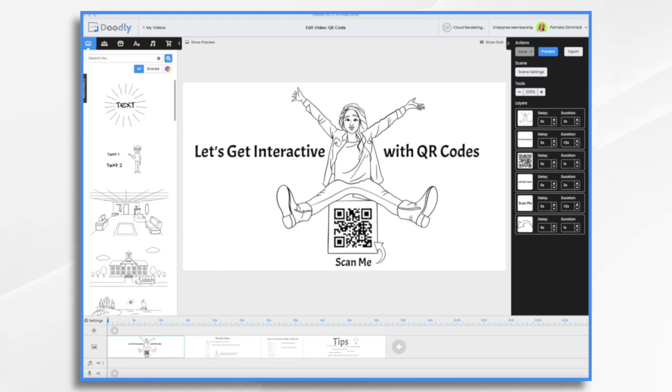For example, if you wanted to share your contact information at the end, a QR code that links to your website's contact page, a digital business card, or even a mailto link would help your users take action. You could also link to another Doodly video, a downloadable PDF, a landing page, whatever makes sense in the context of your video. For example, if you were to scan this code right now, it would take you to the Doodly.com website.